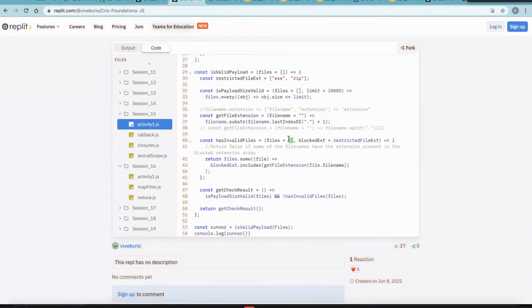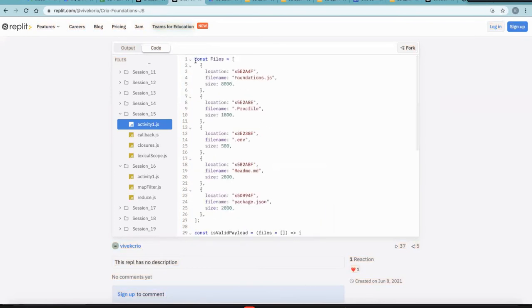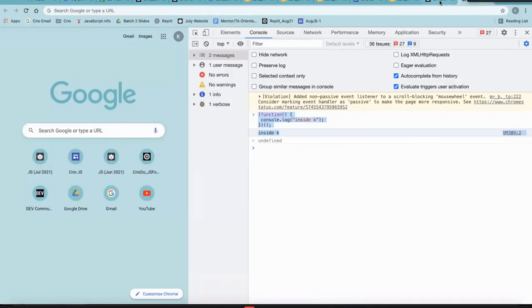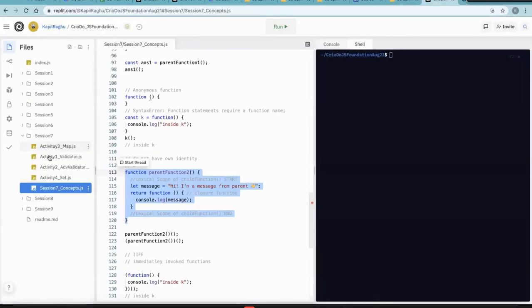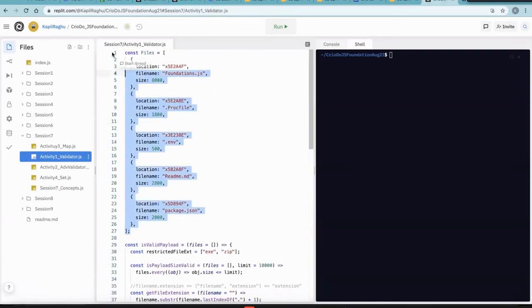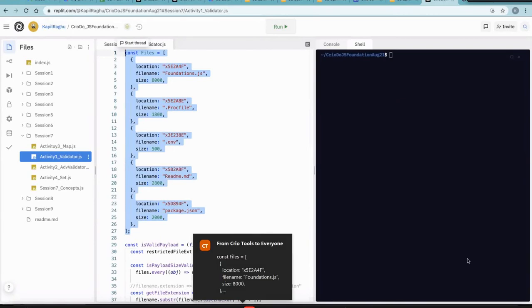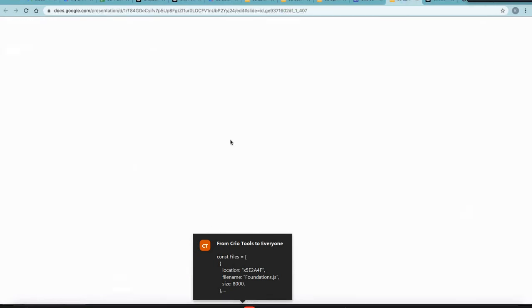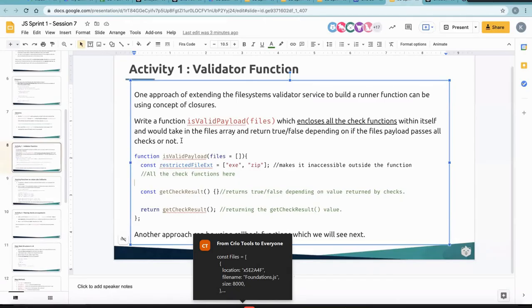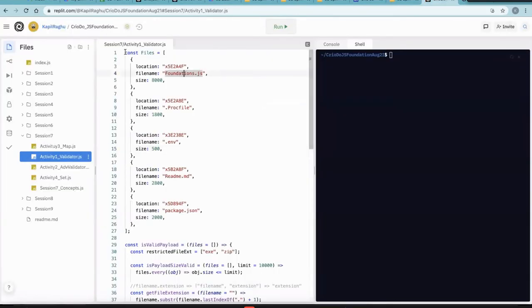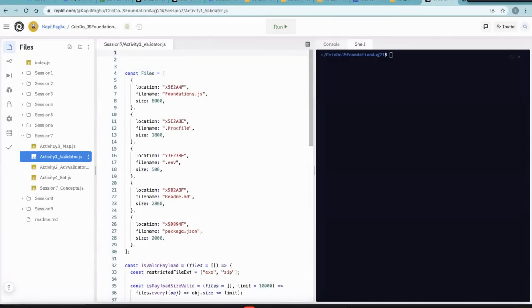Okay, let me just quickly copy this. Where is my Replit? My Replit validator. So this is the const files we have. I'm just pinging it on the chat box. This is what our files array of objects looks like. Now what we have to do is, like in the question, this is what my question is. I pinged you that.